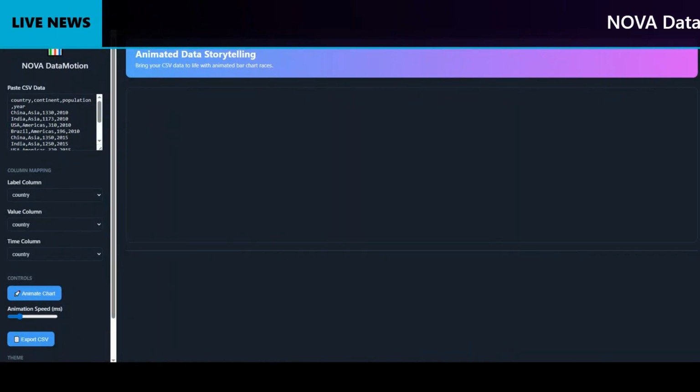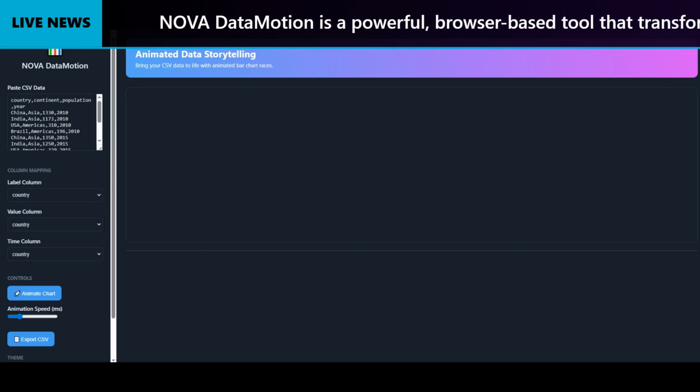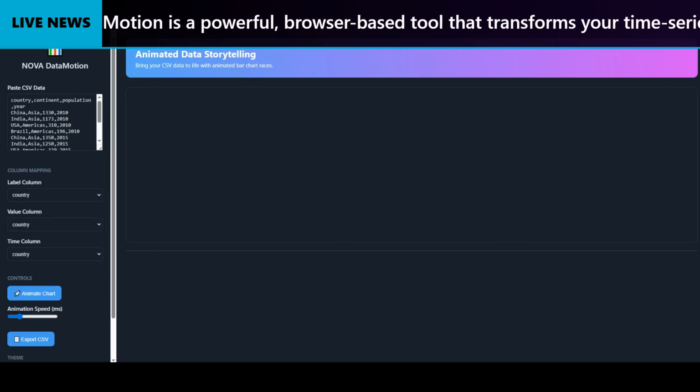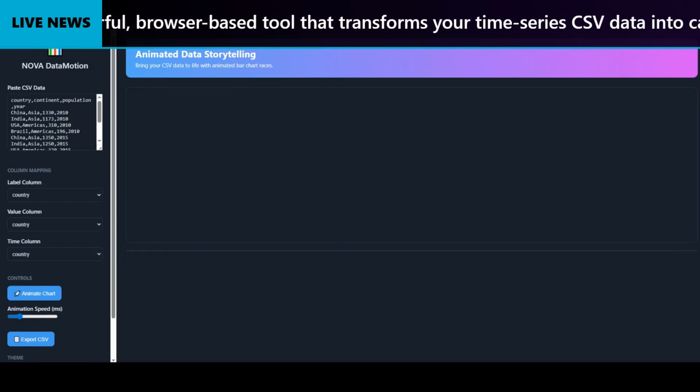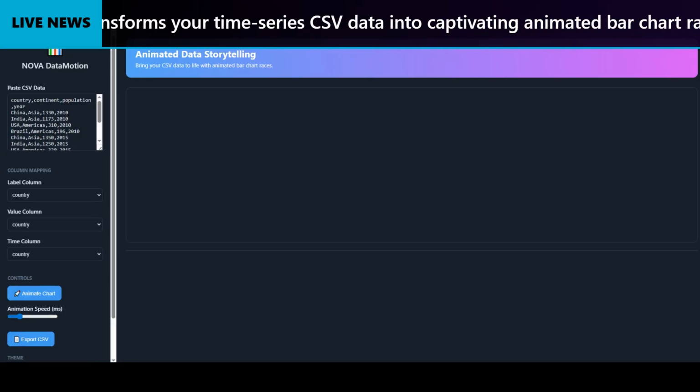Nova DataMotion is a powerful, browser-based tool that transforms your time series CSV data into captivating animated bar chart races. Perfect for data analysts, marketers, and educators, this app makes it easy to create dynamic data stories that are private and secure.